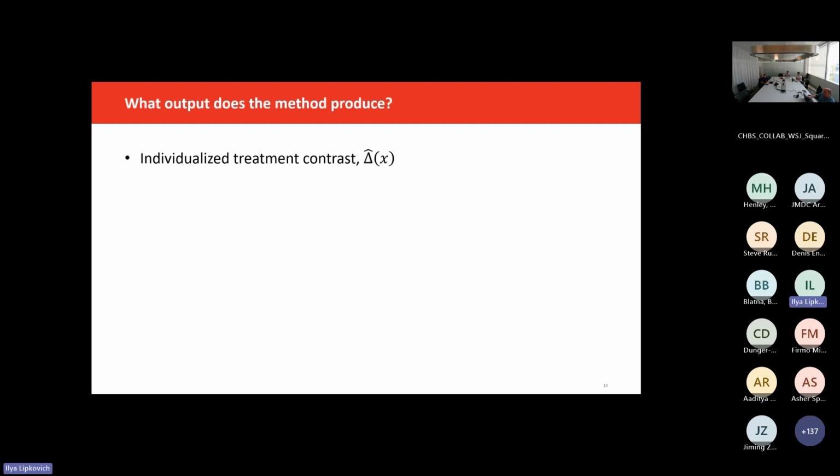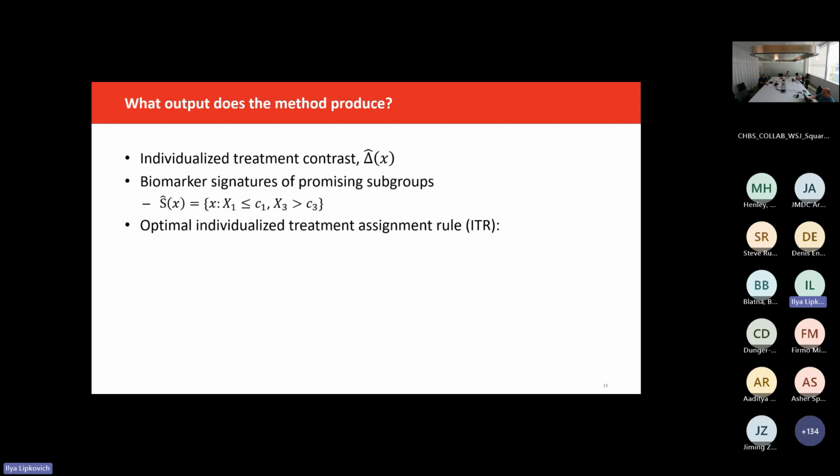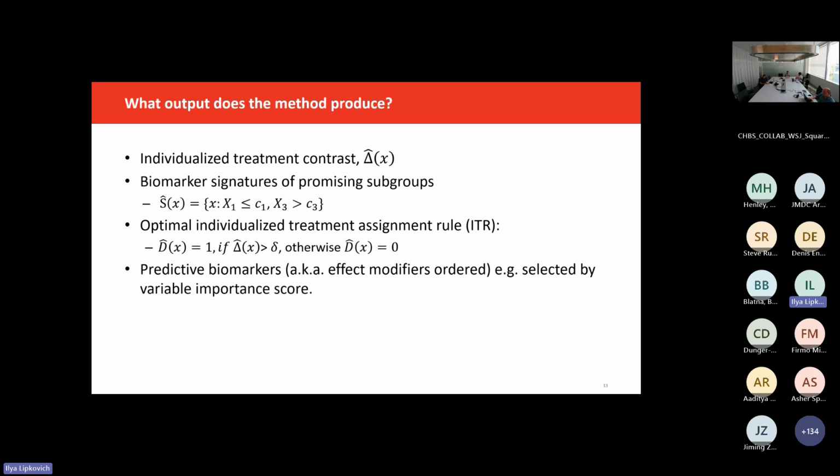Now, what is the output produced by the method? It may be individualized treatment contrast, which I already outlined and focused on before. Now, biomarker signatures of promising subgroups, for example, one biomarker less than a threshold cutoff and another greater. Optimal individualized treatment assignment rule, which is, say, if this delta for a given patient exceeds some threshold, maybe 0, then treat. Otherwise, not treat. And it could be something else, but that's another popular output.